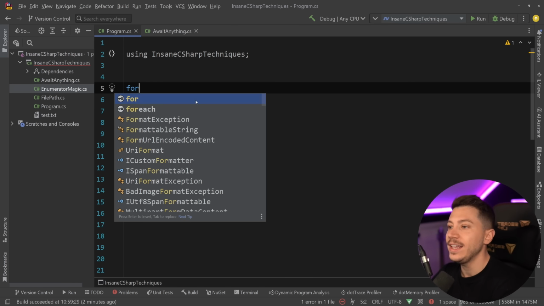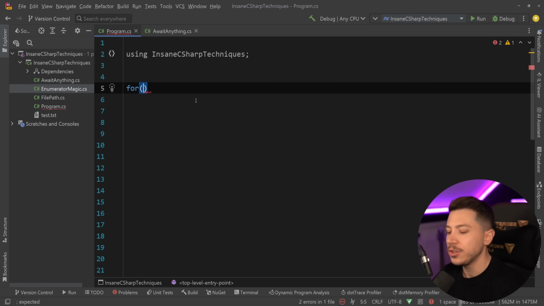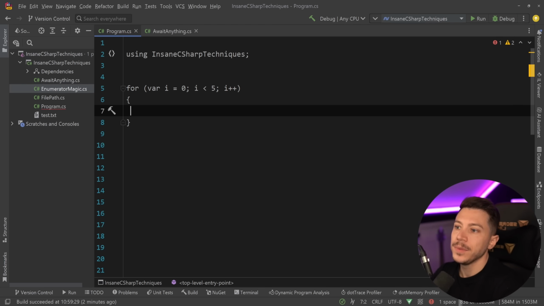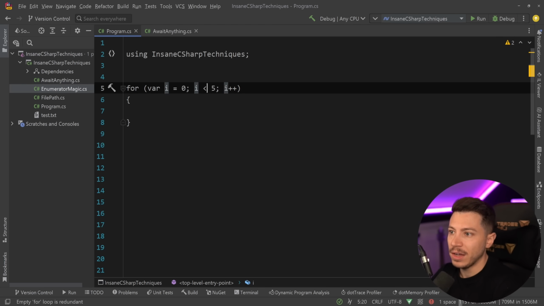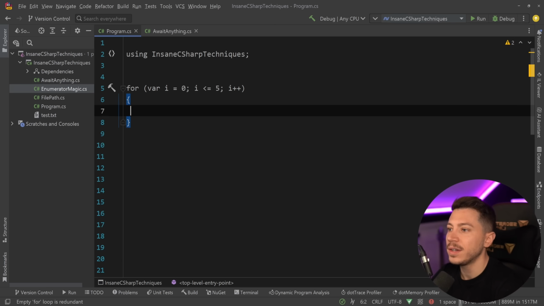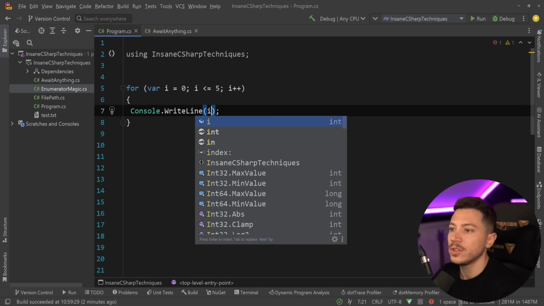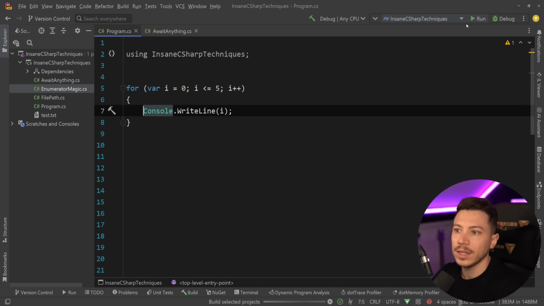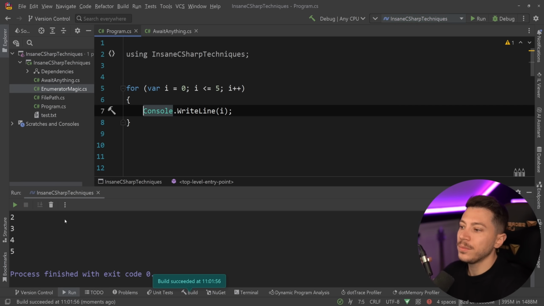Now, let's say I want to iterate from 0 to 5. What I can do in C# is I can say var i = 0 here, and then as long as i is less than 5, then i++, or less or equal than 5, actually, because I said go all the way to 5. And if I do that, I can say Console.WriteLine the i, and I'm going to see from 0 to 5 in the console.